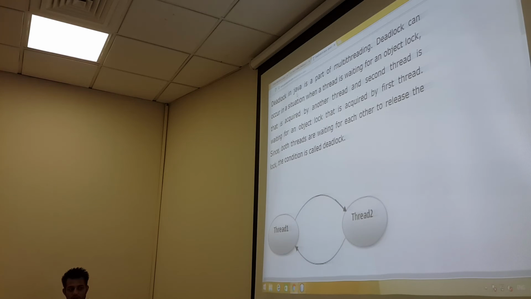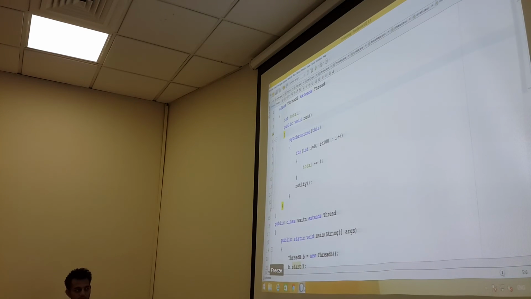See, deadlock in Java is a part of multi-threading. Deadlock can occur in a situation when a thread is waiting for an object lock that is acquired by another thread, and the second thread is waiting for an object lock that is acquired by the first thread. So both are waiting for each other and no one is running. This is called deadlock. So the program for that, I will show you this one.